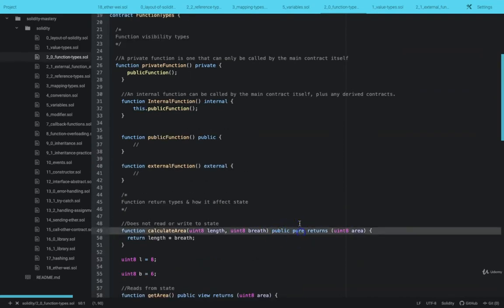And it's pure. When it's marked by the keyword pure, we said it means it doesn't read from state or write to state. So all it does is return length times breadth. And we've defined the return type here.